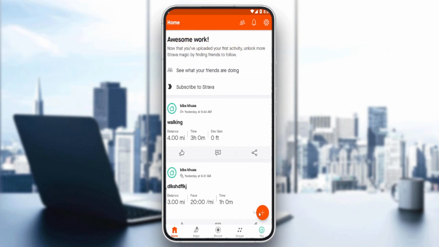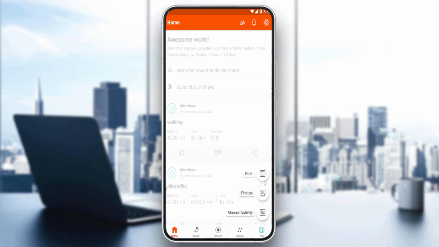So of course, you can just go here and click on this plus option at the home option, and you'll normally find here a post, photo, or even manual activity. So these are called segments on the Strava application. So choose whatever suits you.